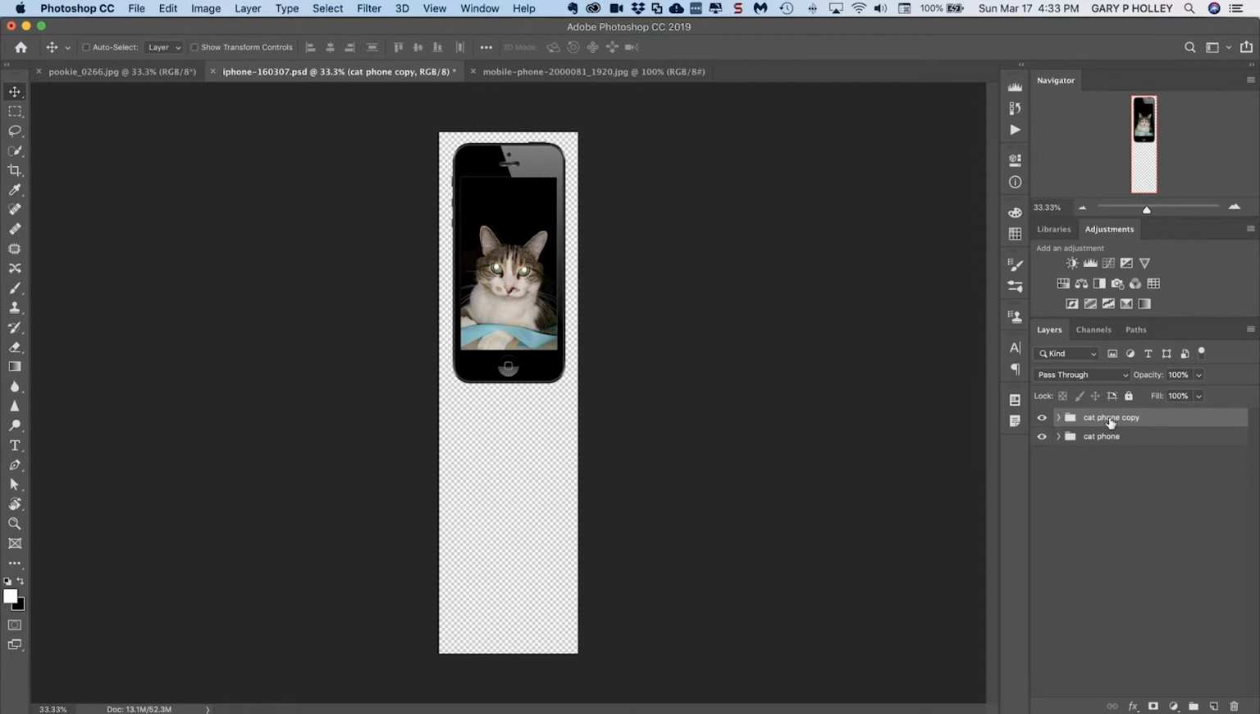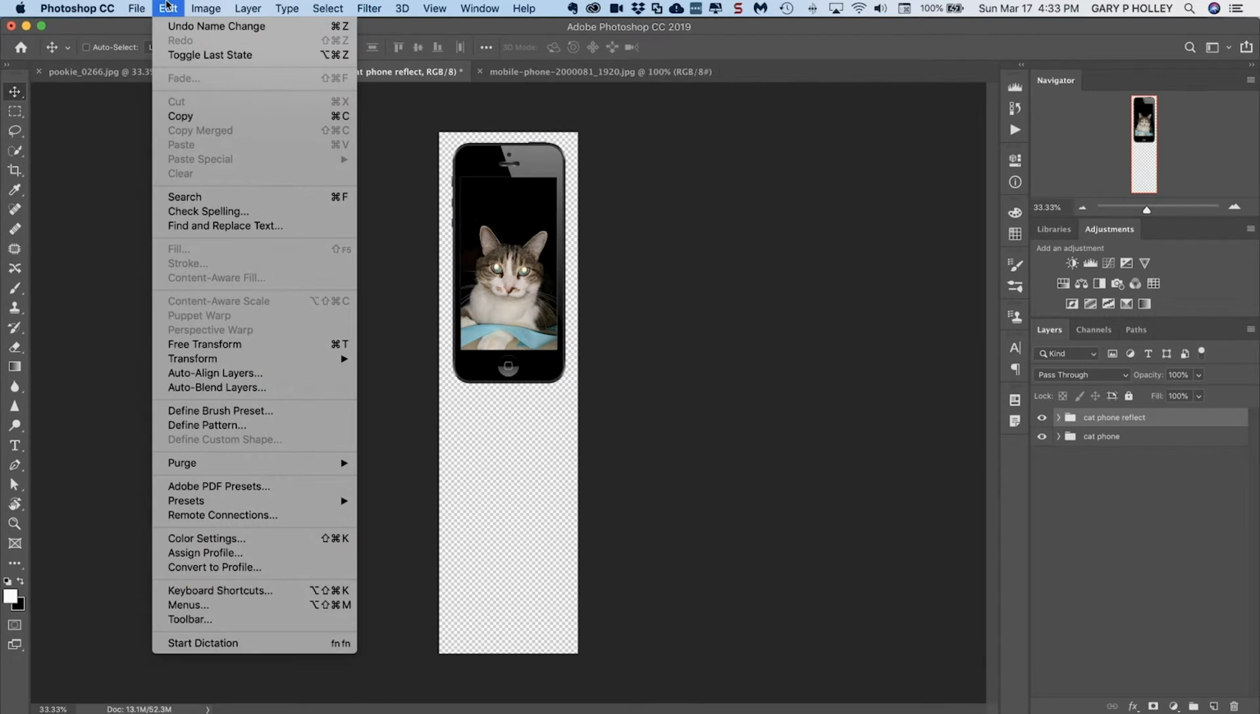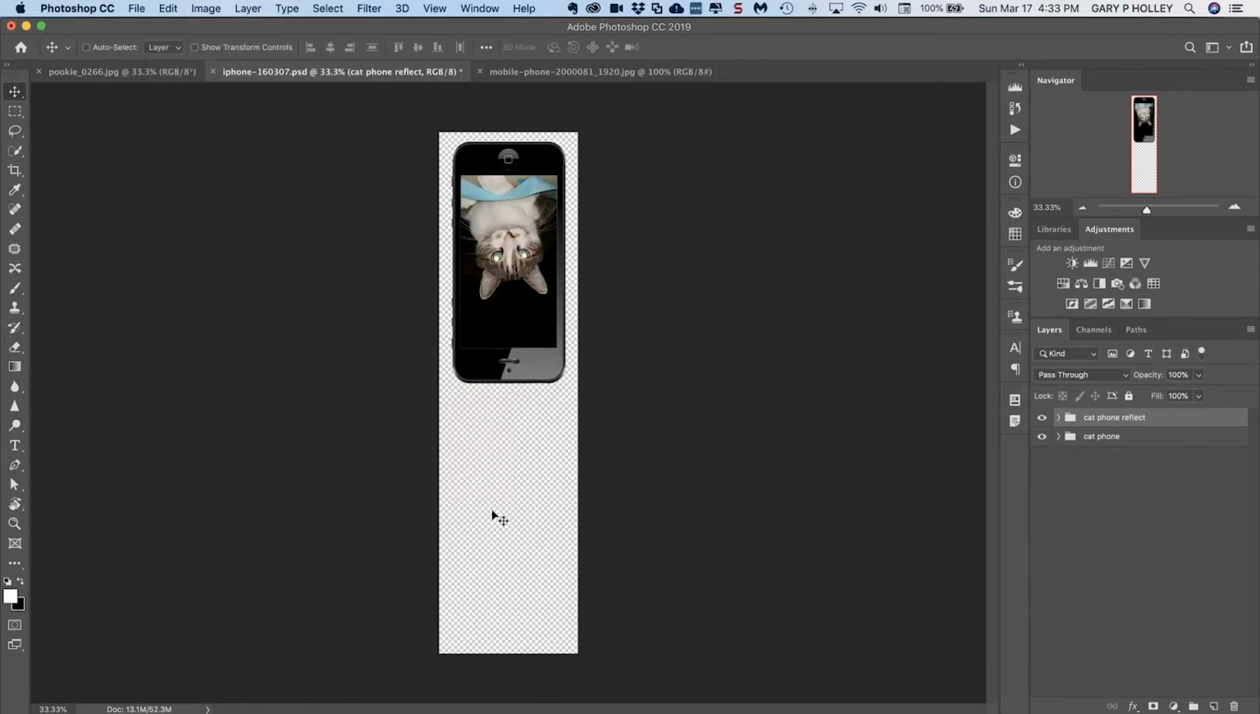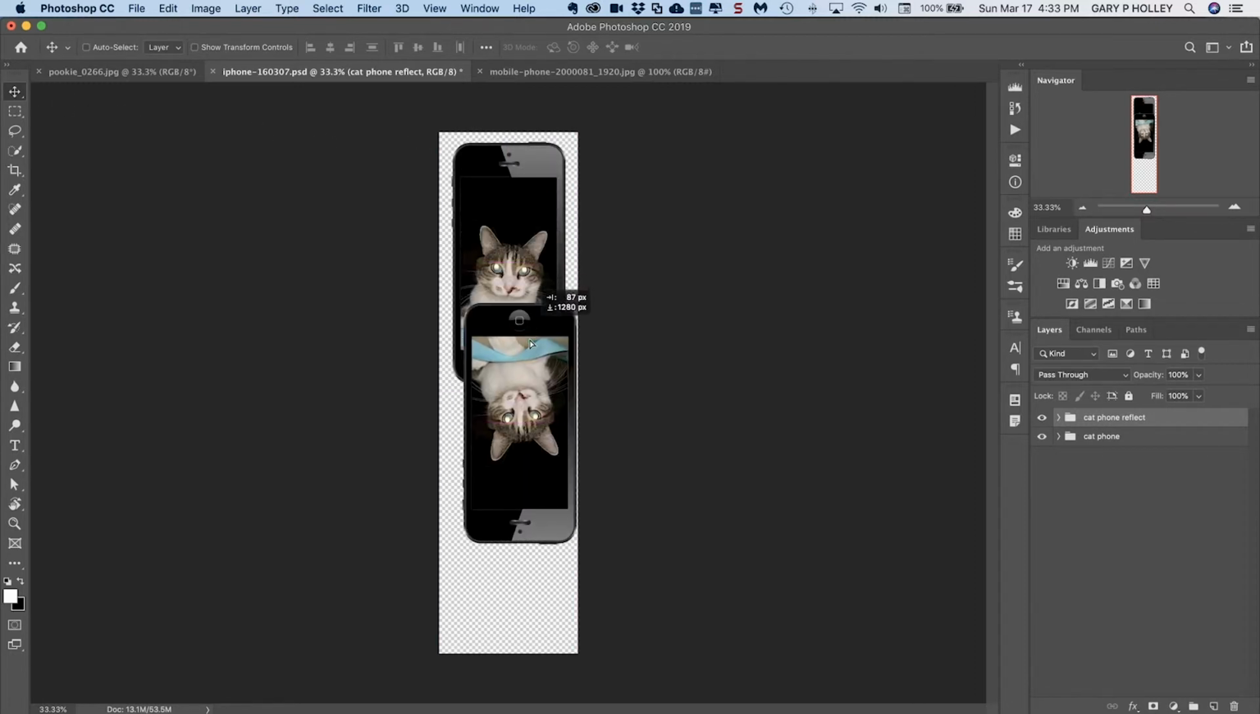And so now we have cat phone. We'll call it cat phone reflection. Since it's an exact copy, you don't really see any change. I can turn it off, no visible change. Now what we want to do is flip it. We want to make that reflection. So under Edit, Transform, and flip vertical. We're flipping it upside down. If you flipped it horizontally, it'd go left to right. Vertical goes top to bottom. Okay. Now the little kitty is on the top, upside down. We're going to use the Move tool here and move this group down.